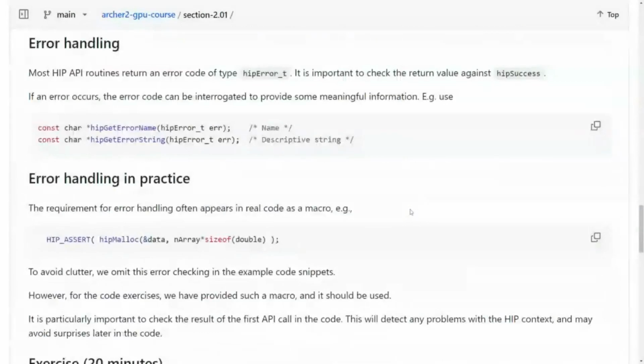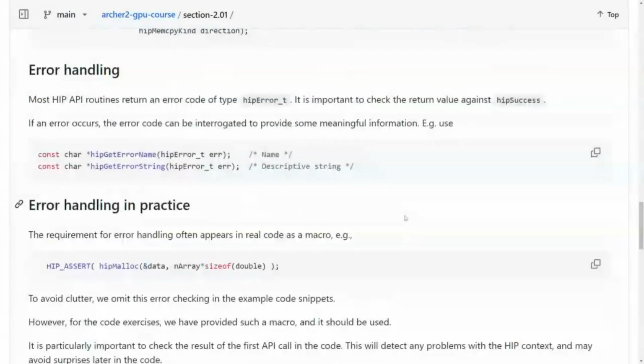In practice, this is usually wrapped in a macro to help us. In the examples provided, we will provide an example implementation for that. This has not been included in all the calls in the code snippets in the lectures because we just don't want to clutter everything up. But it's important that you use this in your own codes so that you do get sensible errors and you're able to inspect them.